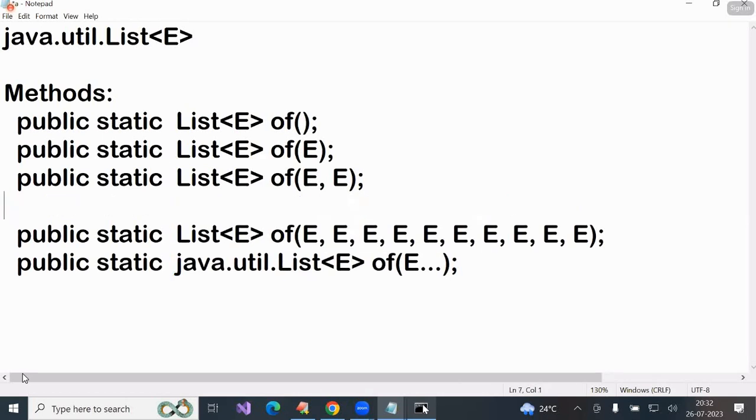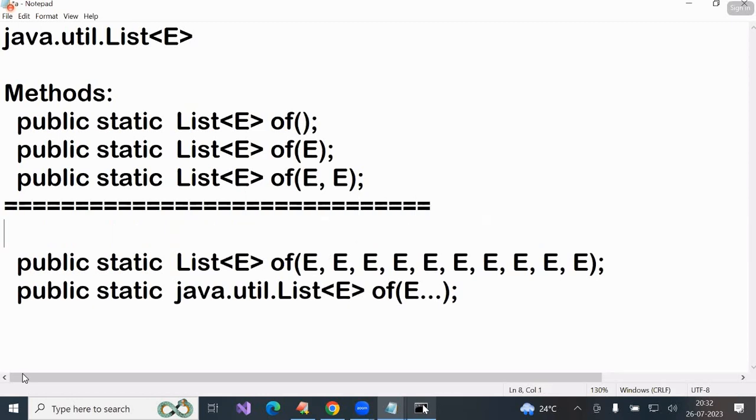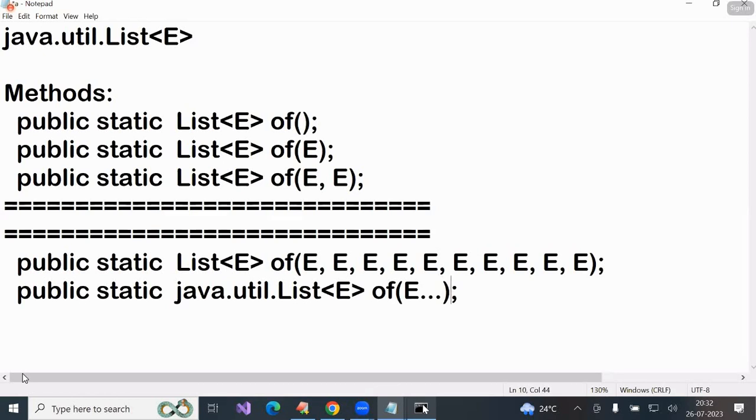Here, just a dash, write it. Enough. Up to 10 overloaded; the 11th one is varargs. If you write like this, more memory is occupied. That's what they have given. Otherwise, only one method would be possible for all.